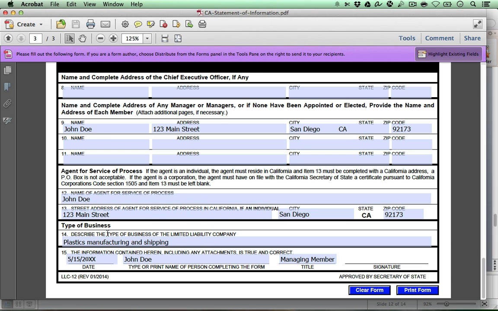Under number 14, they're asking for a brief description of the type of business. Now, this doesn't have to be an elaborate sentence. It can just be a few simple words, such as this example, plastics manufacturing and shipping. Other examples could say landscaping services, marketing consulting, etc.